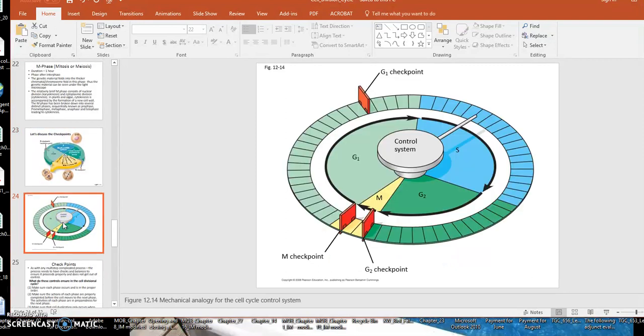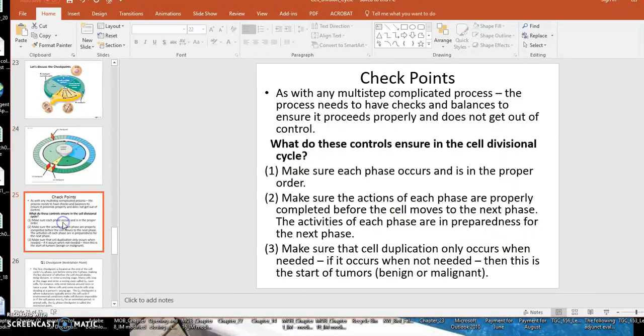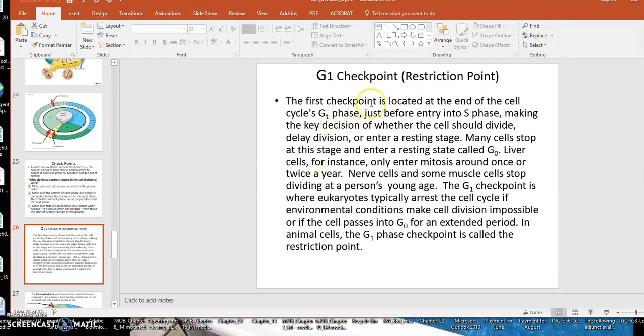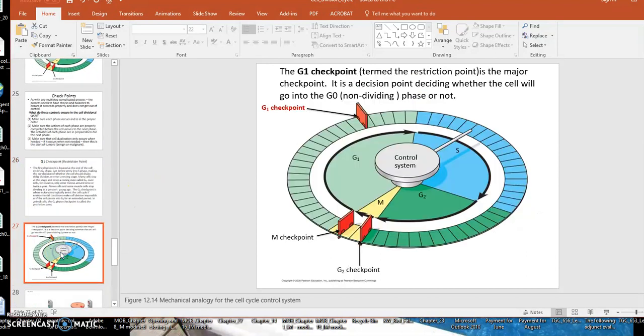So here again is another one showing you the checkpoints. You can read. Why do these controls ensure cell division? Make sure each phase occurs in its proper order. Make sure the actions are properly completed before the cell moves to the next one. So you can read what I wrote there. Restriction point, G1. I kind of described it, but you're able to read it. Here again is that G1 checkpoint.